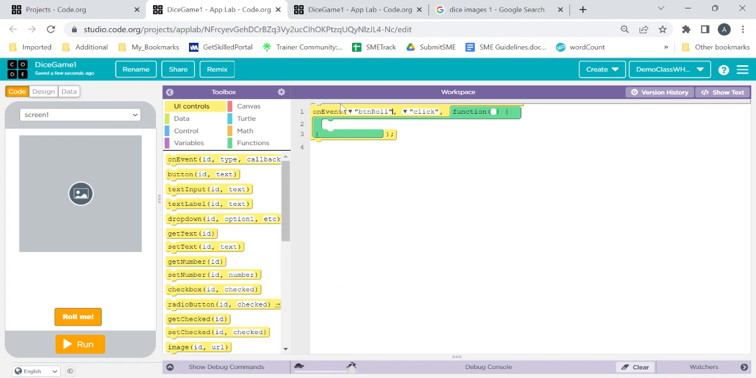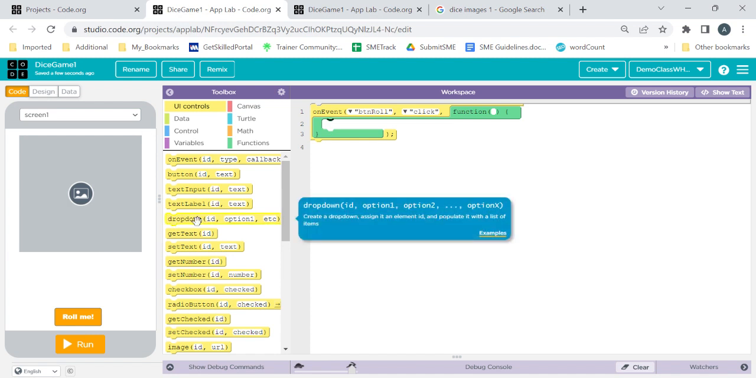After that, what we have done: on event button roll is click. We are telling the computer, hey computer, when button roll is clicked, what you need to do. So what do we want? Tell me, dice have how many numbers? Six, right? We all know that. One to six. We don't want only a single number to come. We want the number to come randomly.